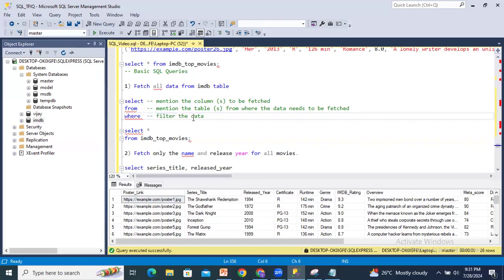Next, the first query is to fetch all the data from the IMDb table. So I am writing select star from IMDb top movies. Here I have mentioned star, which means all the data, since the question is all the data from the IMDb table. So star, from the table name, which is the table we fetch the records from, IMDb top movies. If I execute this, we get all the records.